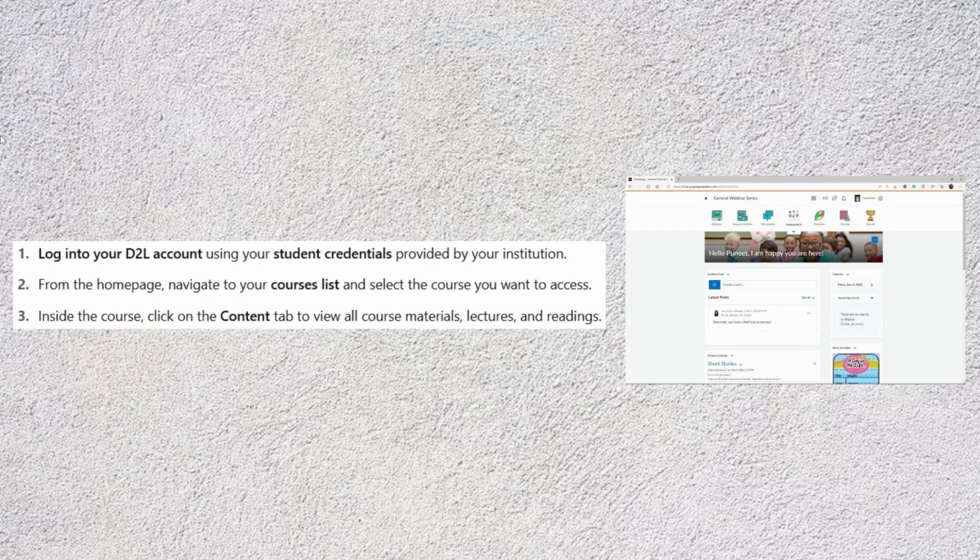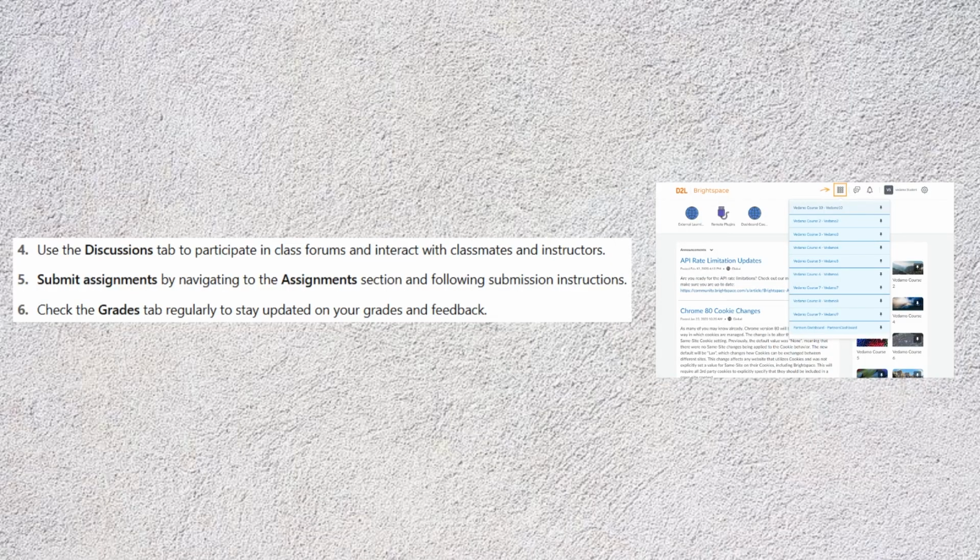Inside the course, click on the Content tab to view all course materials, lectures, and readings. Now use the Discussions tab to participate in class forums and interact with classmates and instructors. Then submit assignments by navigating to the Assignment section and following submission instructions.